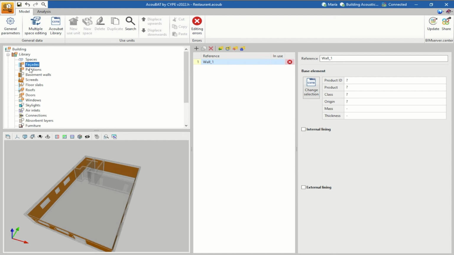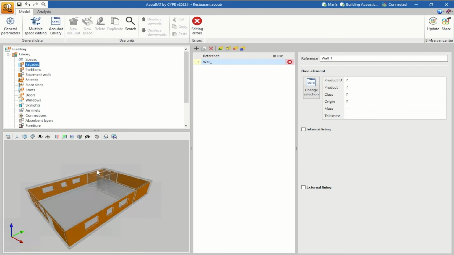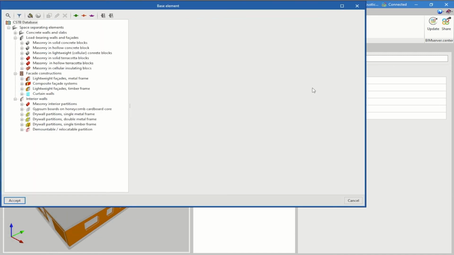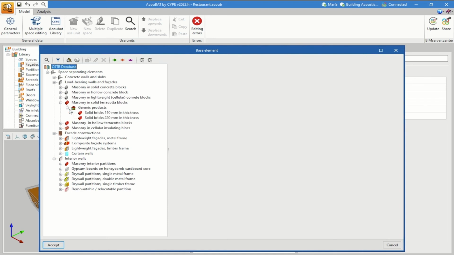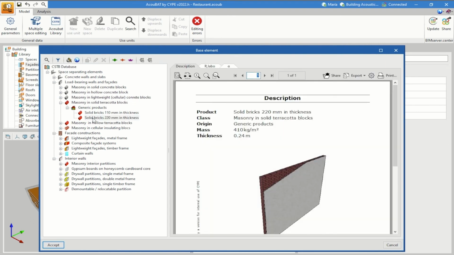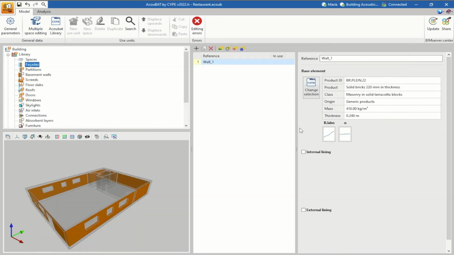Now what do I have to do? I have to give properties to the facades. In this case, I have only one type of wall, so in one step I'm going to give properties to all the exterior walls. It's very easy. I just have to click here in base element, and the program lets me choose from the Acoustic Database or the CSTB, and I could choose any option I want. For example, I could say that I want this solid bricks solution, with these properties. Let's accept. It's only an example.